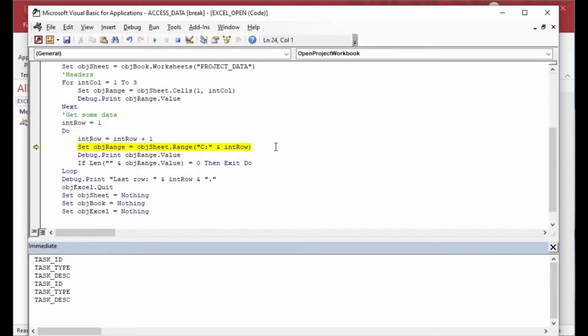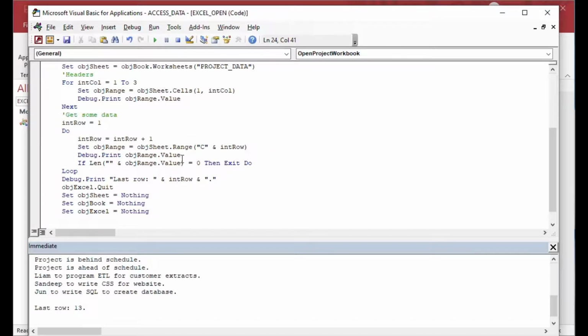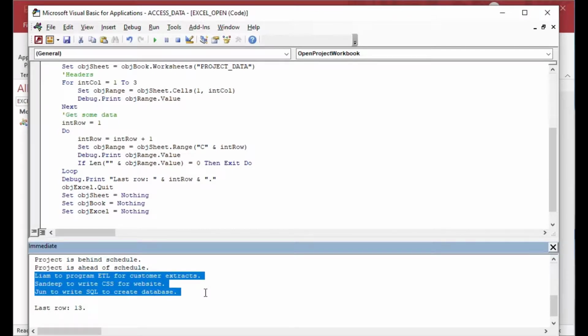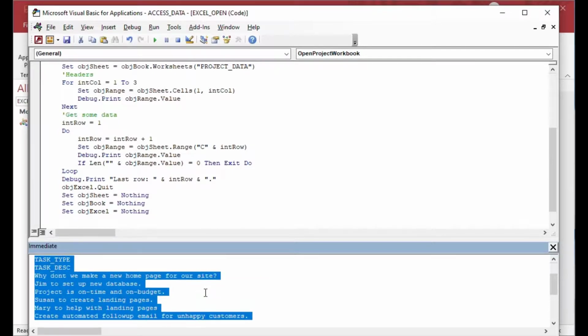So it looks like that broke already. I think it's the syntax. Yeah, there's no colon when you're grabbing just one cell. So I'll go ahead and remove that. And then when I click go here, you can see the project task data has been output to the immediate window, and as well the last row, which was 13, was output to the window as well. And that's exactly what we want to see.